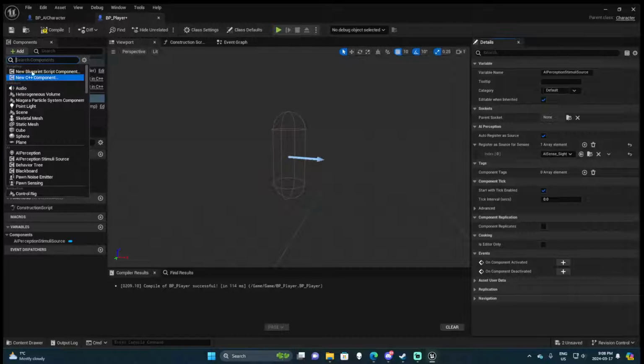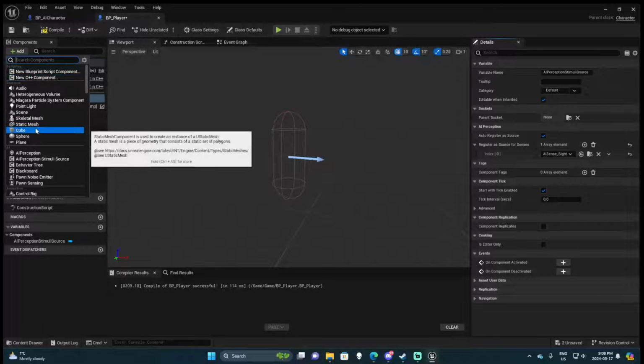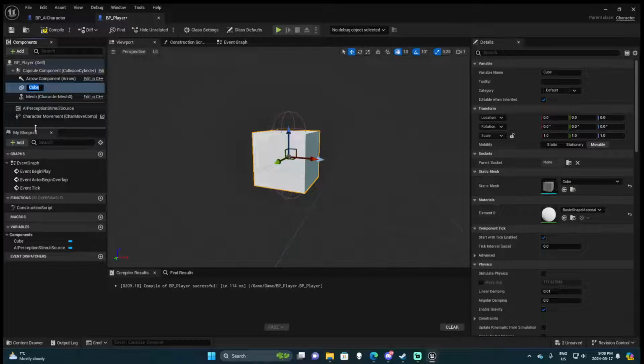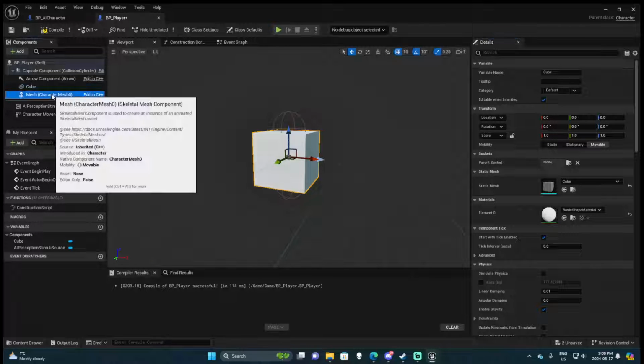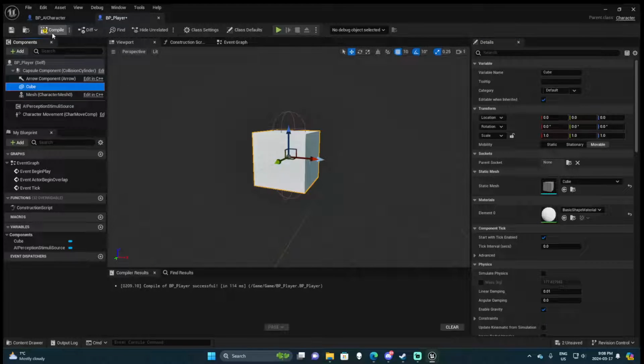I, of course, did not have a character to start this off, and many of you might not either. So I'm just going to go ahead and add a cube as a visual for the player. Of course, you're free to add in a mesh or whatever you would like to do for your player.